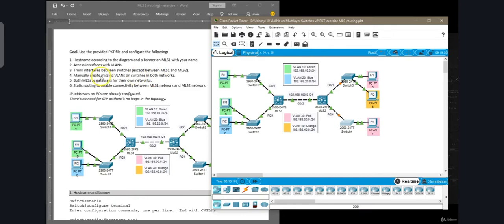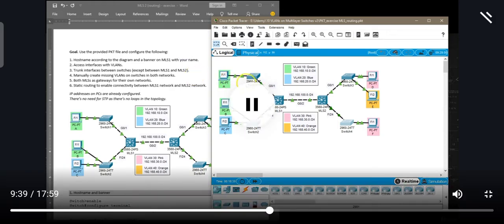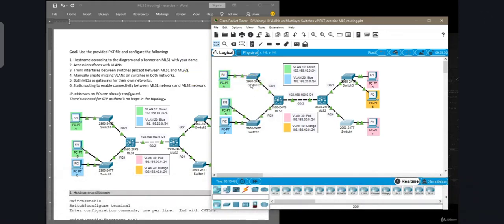Task number 4, manually create missing VLANs on switches in both networks. The reason why we will not use VTP in this case is because we have a limited number of switches, and we also have only 2 VLANs in each network.